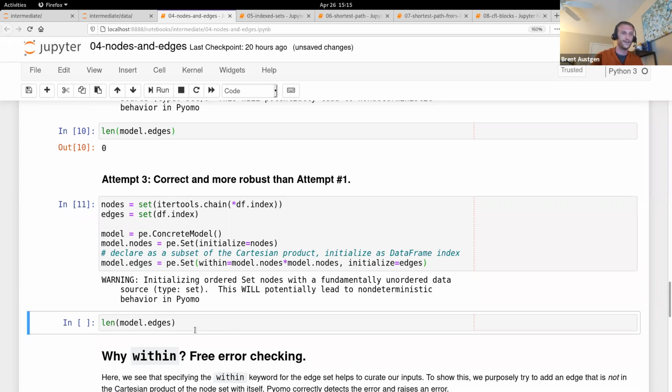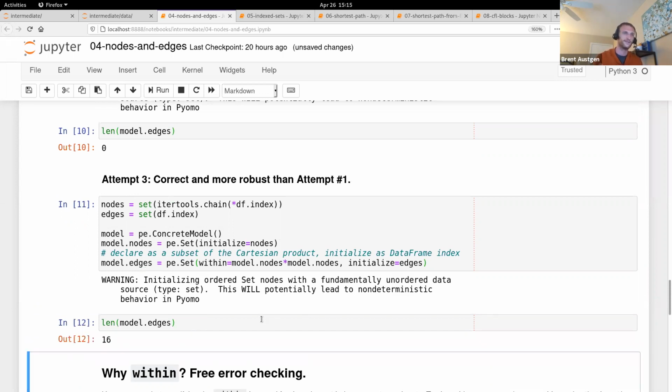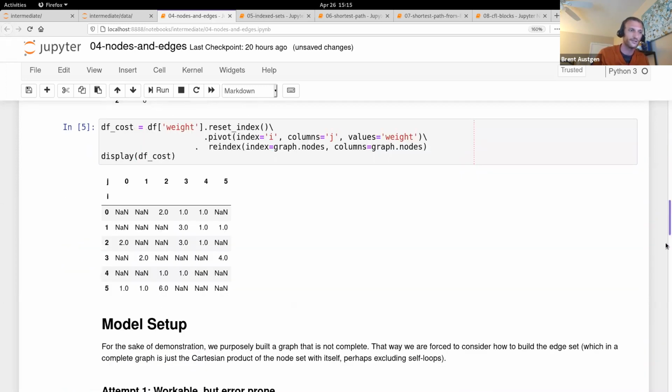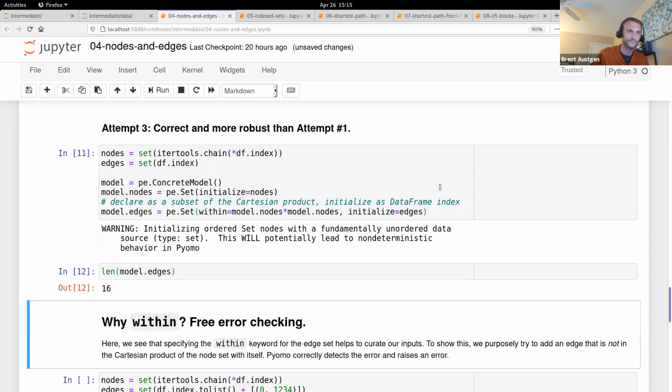And now what should we expect here? Well, something strictly between 0 and 36. And indeed, we have 16. And if we go back up to our graph here, we could probably count and find 16 edges. Some of them aren't showing because it's a directed graph. And so an edge going one way and an edge going the other way, you can't see both. But there are actually 16 edges here. So this is good news. We succeeded in what we wanted to do.